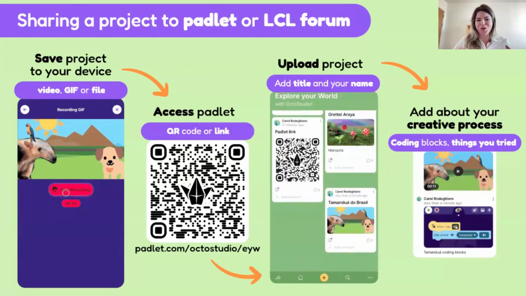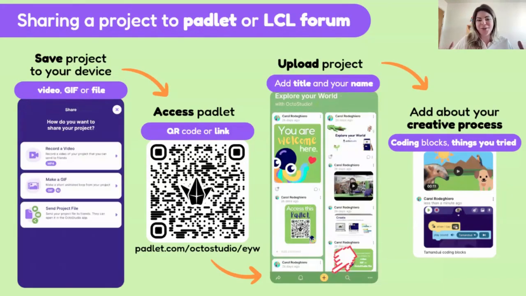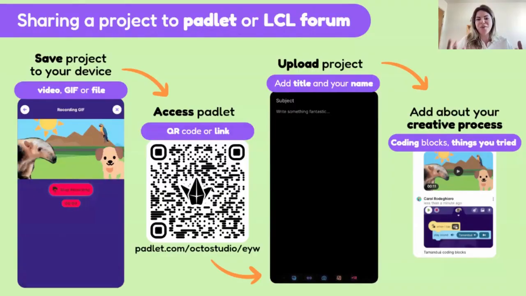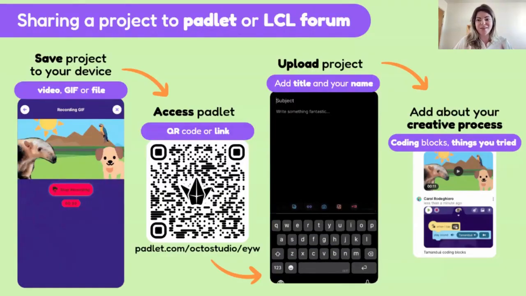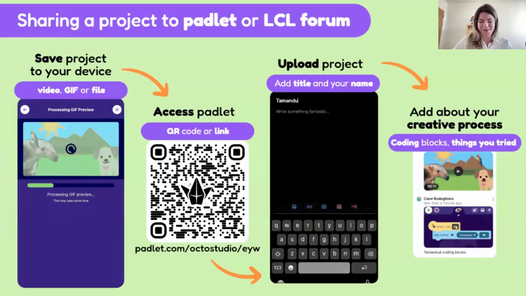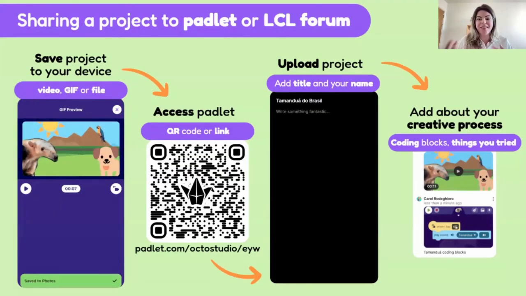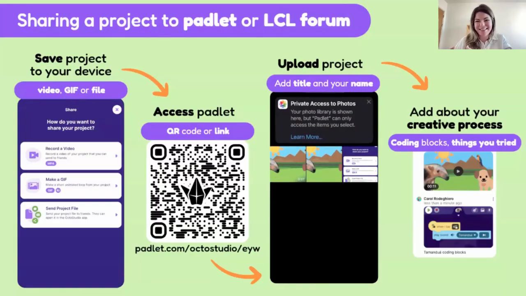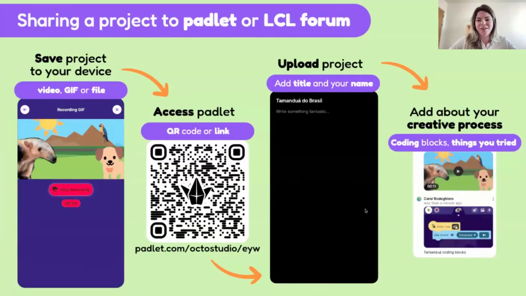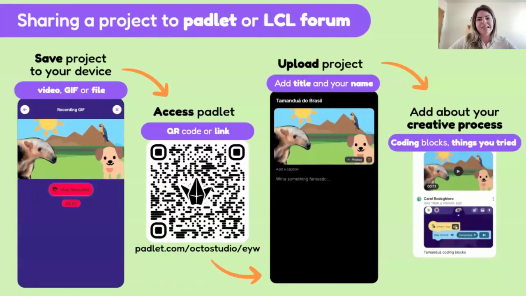And of course, when you share it, it would be nice not to only share the file or the image of it, but also a title for your project, and something about your creative process as well. What was the idea here? Why did I choose this animal? What coding blocks did I use to make things happen? What I tried and didn't work out. Anyway, anything you'd like to share about it.